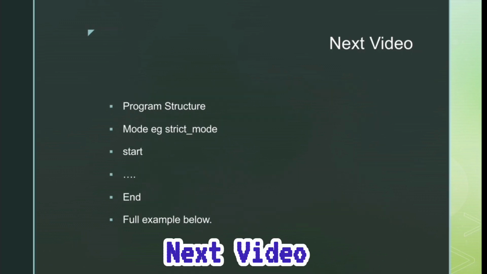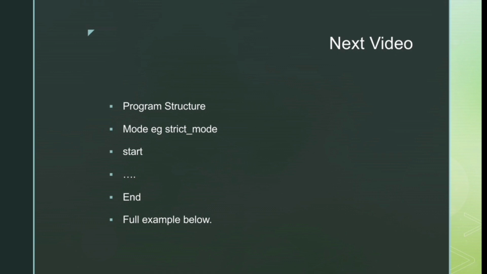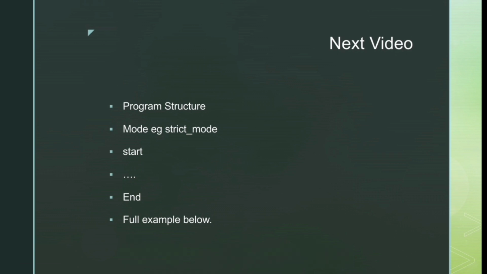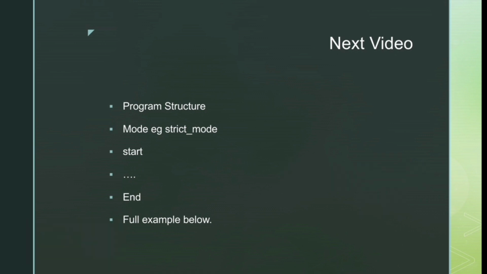So now, in the next video in this playlist, we're going to be handling what we call the program structure. For example, you're going to have the mode, like the strict mode. You're going to have the start, the statements, and the end. We're also going to see the full example in the next video.